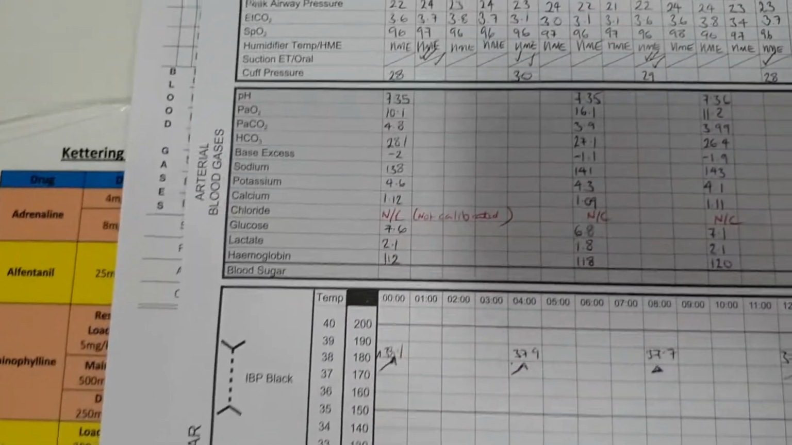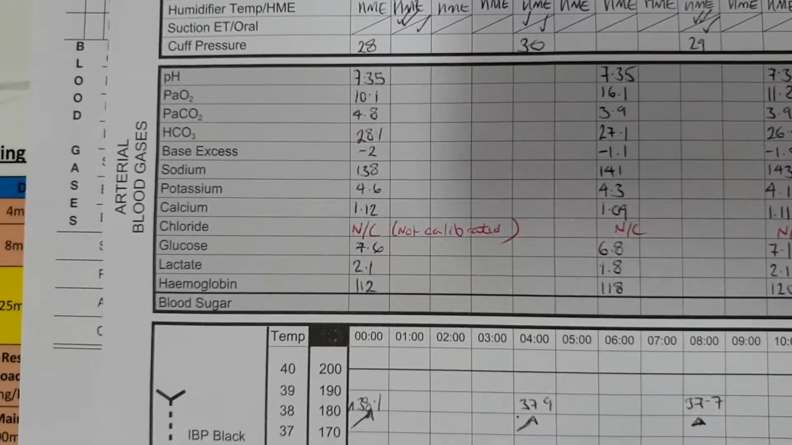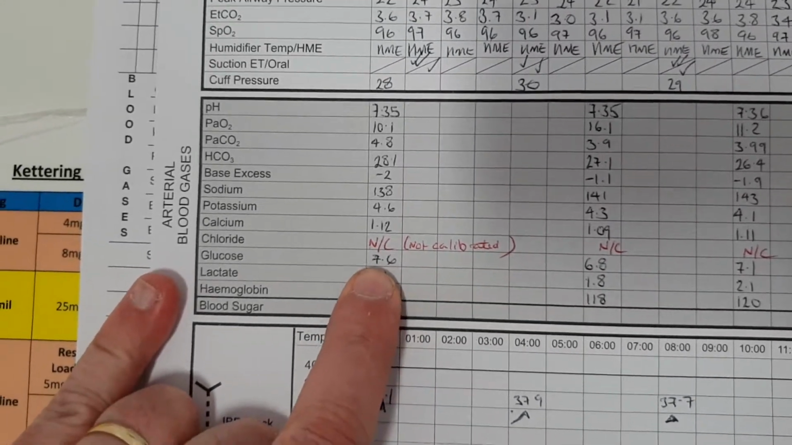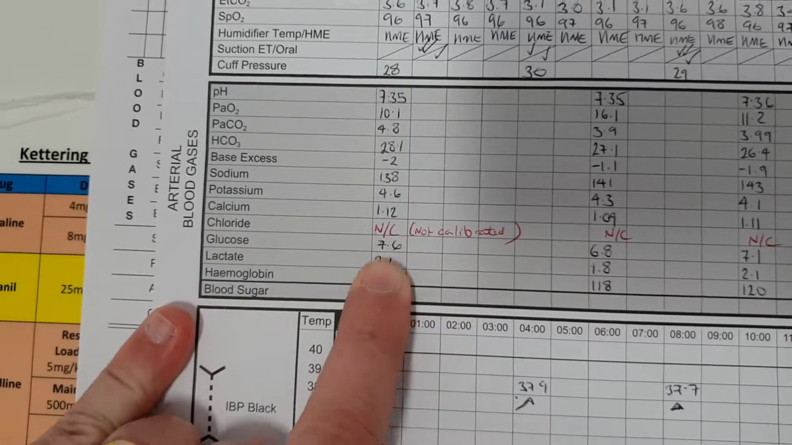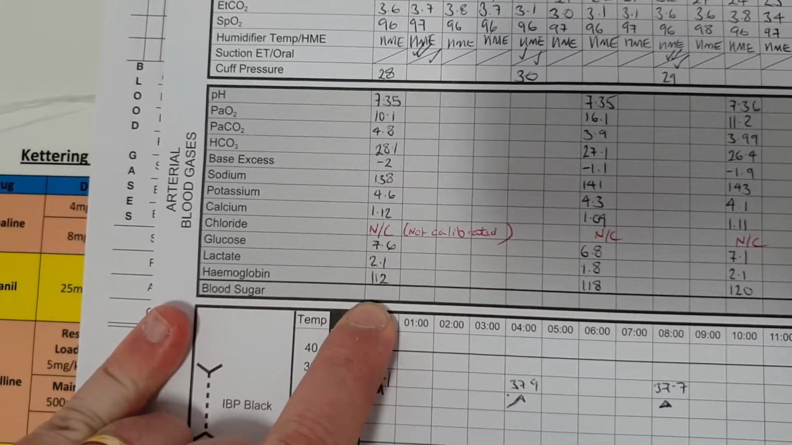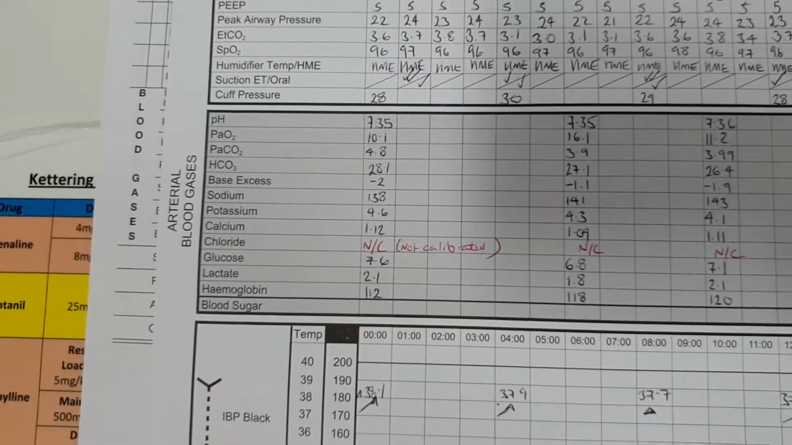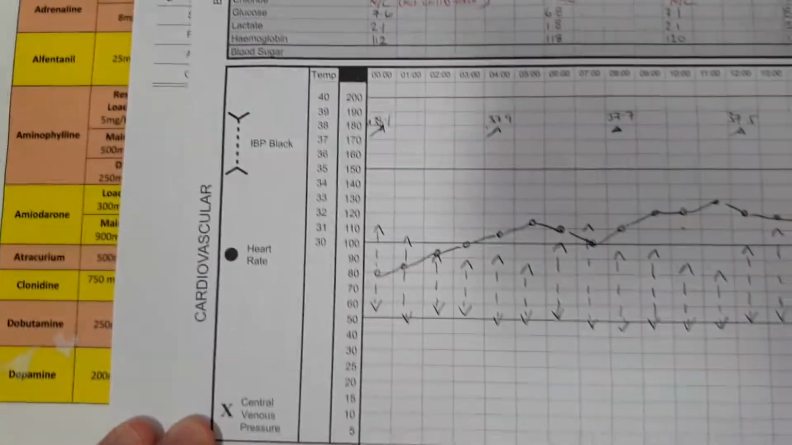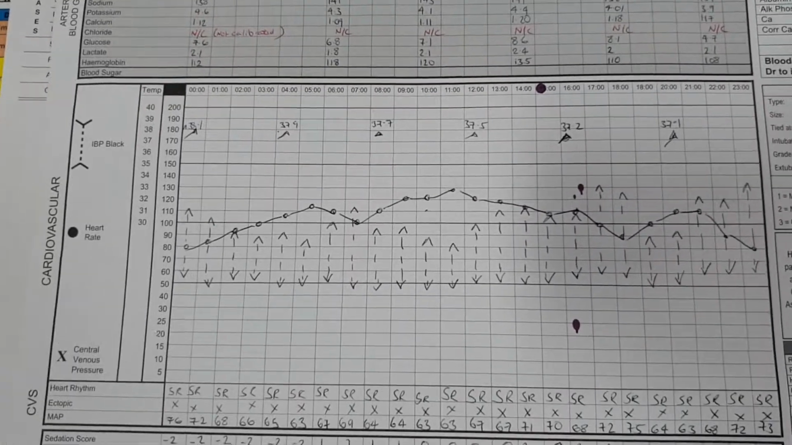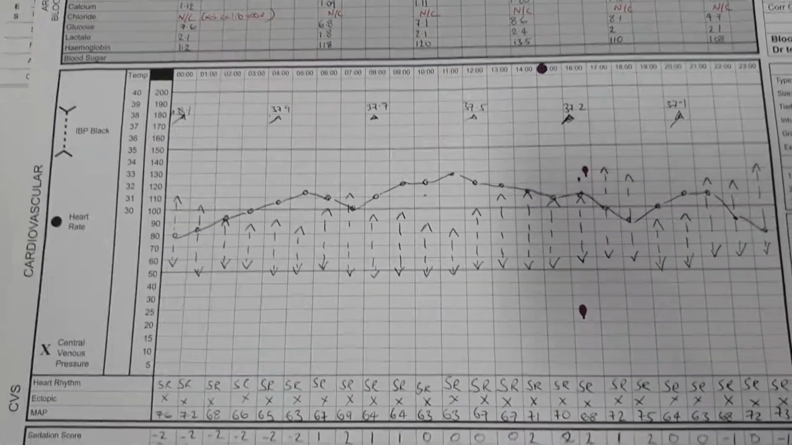We go further down, arterial blood gases now. Arterial blood gas is nice and clearly displayed. Again, if you notice, we've actually got two separate boxes for glucose and blood sugar: glucose from the OBG machine, and blood sugar obviously from the blood sugar testing that we're doing. As you go further down, you can see we've got the cardiovascular observations. Nothing really exciting to write home about on there.